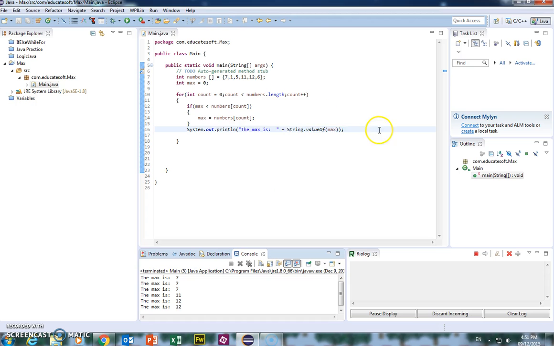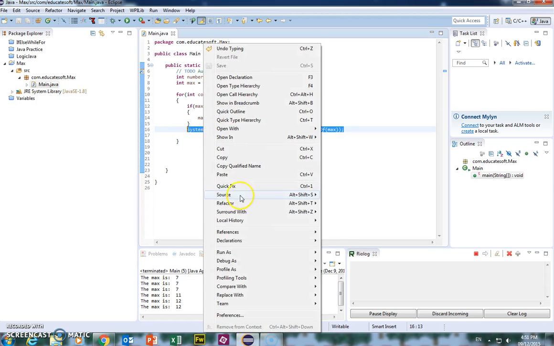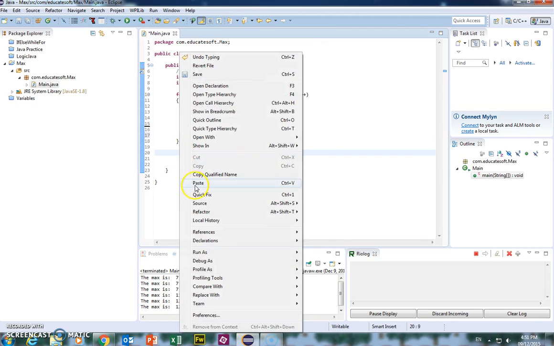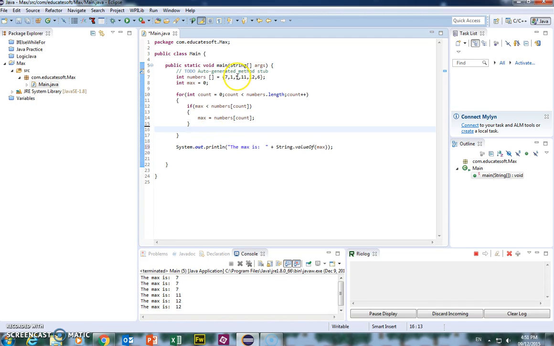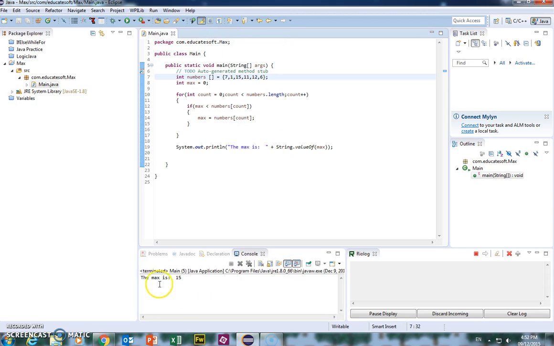Now, we didn't have to print this a whole bunch of times. If I wanted just to know the max after we went through that cycle, I could just cut and move this to the outside of the loop, and now it's only going to display the maximum number as we go through. And I could even mix these up. How about I change this to 15 here? So it should find that 15 in the middle. I'm going to run this Java application. Max is 15.